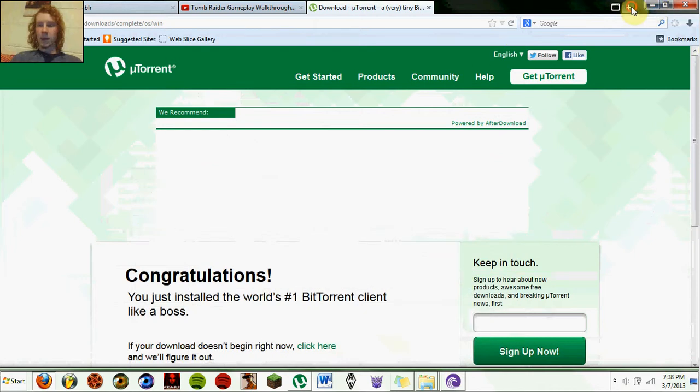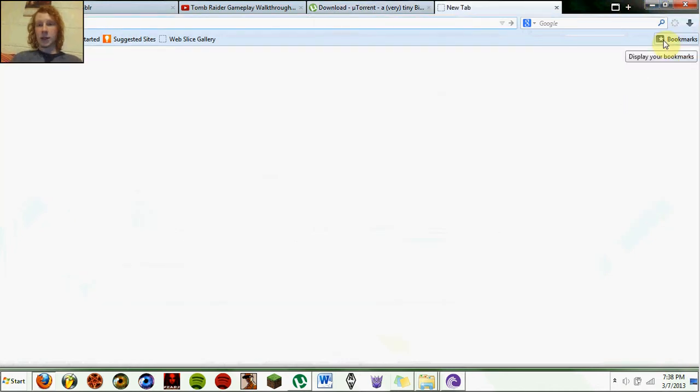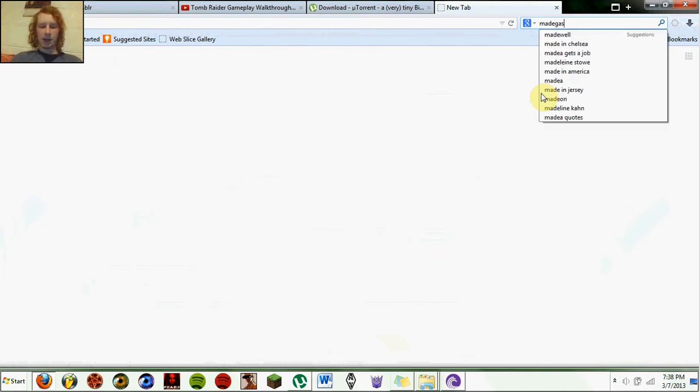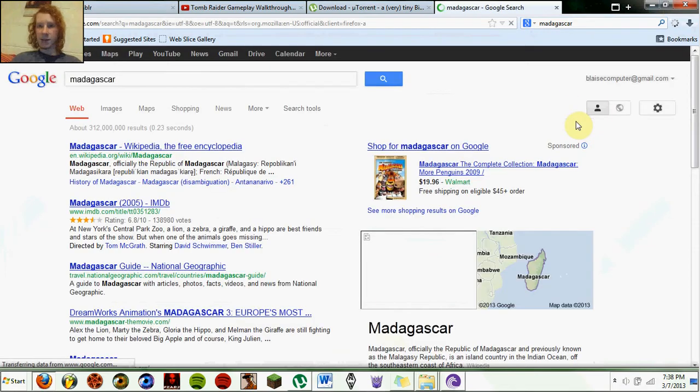So anyway, in order to download something using this, you go to any website that has torrents. You can use Pirate Bay; Demonoid is not up anymore. The Pirate Bay is usually what I use, but you can use whatever. Say you wanted to download a movie. I have no idea what movie you'd want to download. Let's say Madagascar.